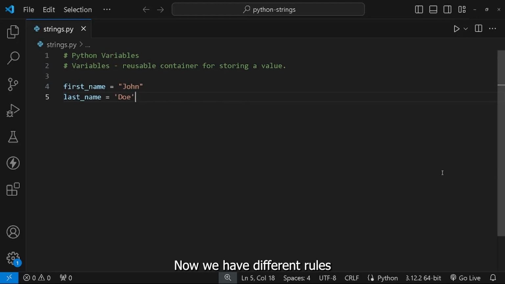Now we have different rules in naming our variables. The first rule is that your variable should be descriptive and meaningful.